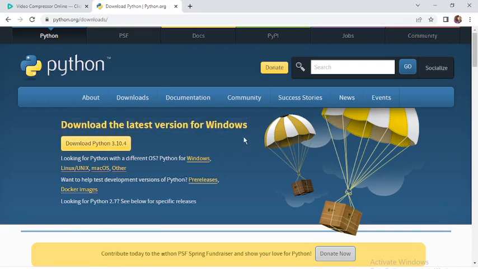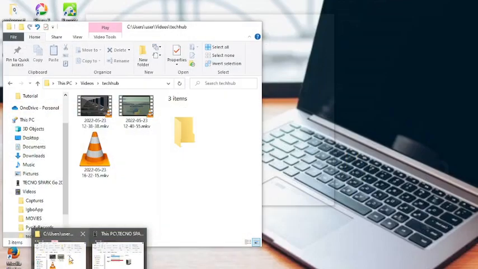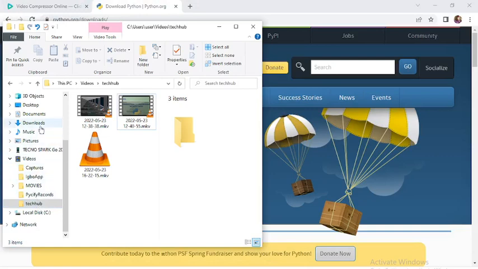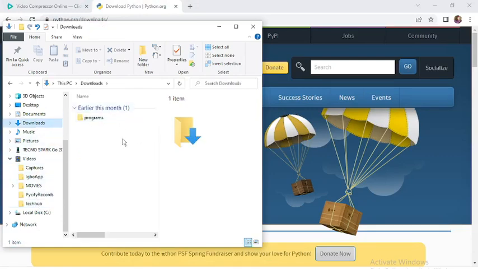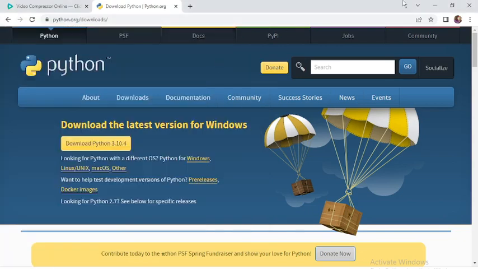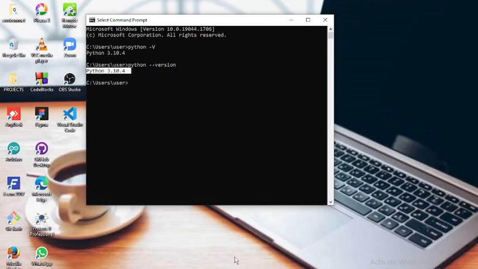Once the download is done, I go to my downloads, I would see the Python file here, and I would simply install it. That will get Python installed on your system. Now if you did everything correctly and you come back here and type python -v, you should see Python 3.10.4 in your command prompt.